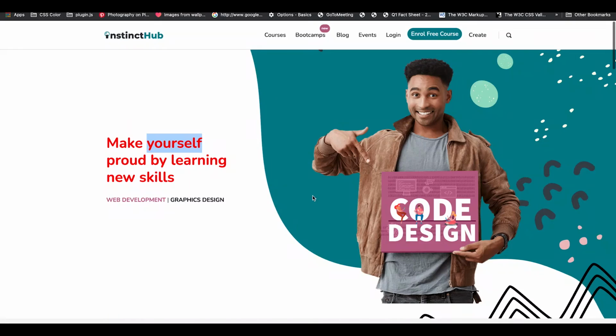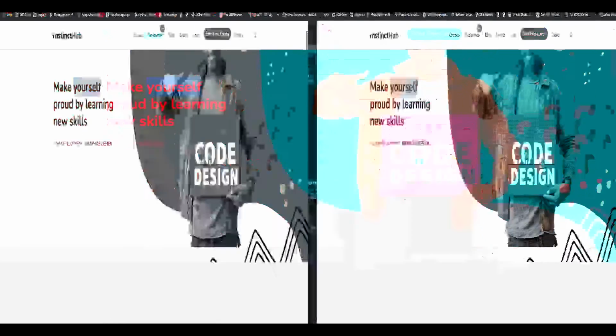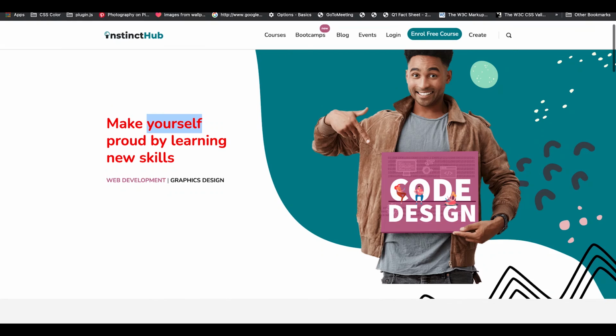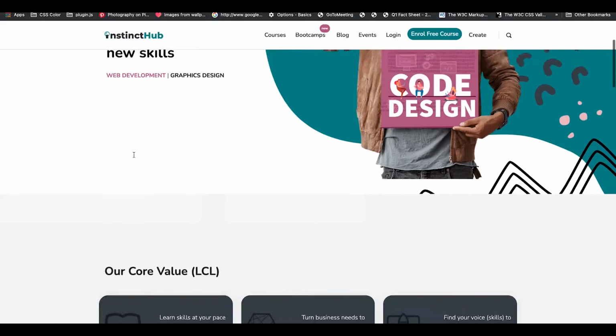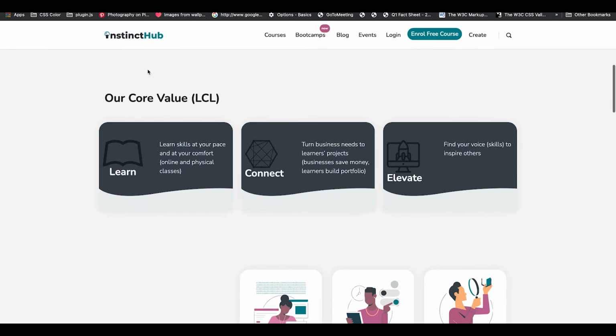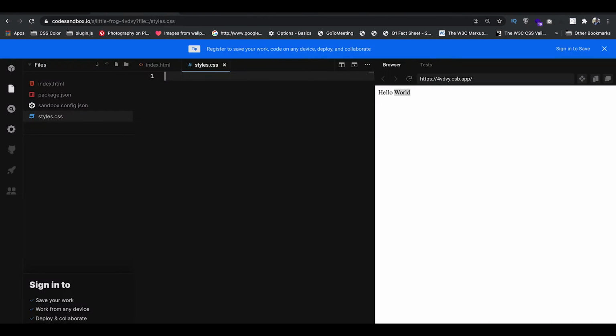Can you see? I'll be able to change the style to red now, even though this is not what the developer specified there, but I've been able to change it. But once I reload this page, it changes back to the author style sheet. That means the style sheet the developer of this site wanted. So let's go back to our code sandbox.